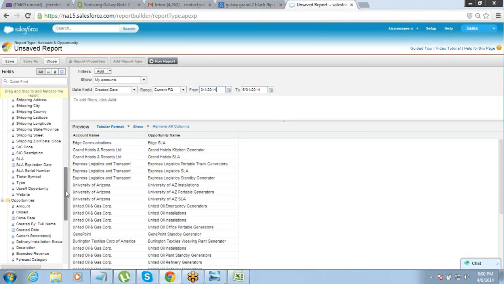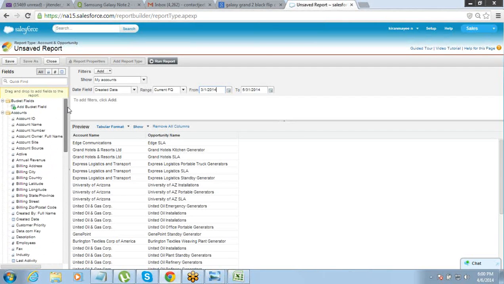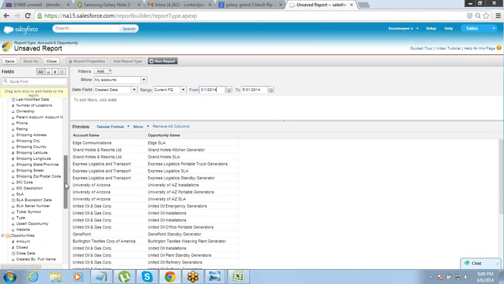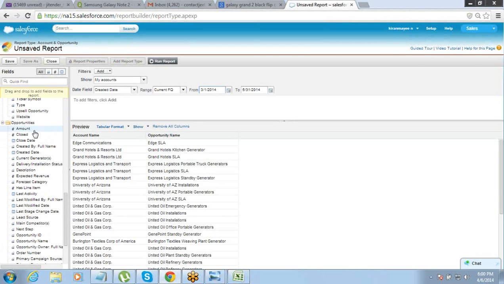See, on the left hand side, earlier we just had the account fields. Now we have opportunity fields also. If you need opportunity amount also to be here, drag and put it here. Now what does this allow you to do? It allows you to do summary based on account also. Like for this Express Logistics, if you see, there are 3 opportunities.